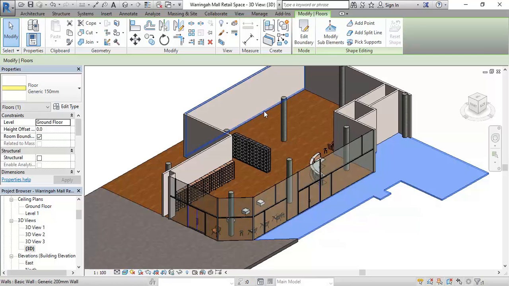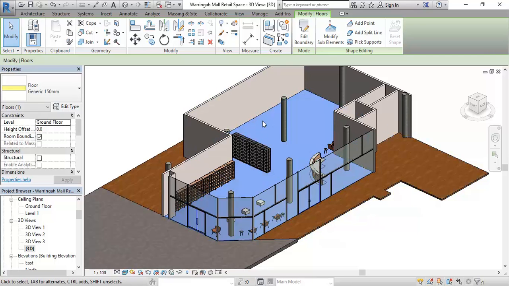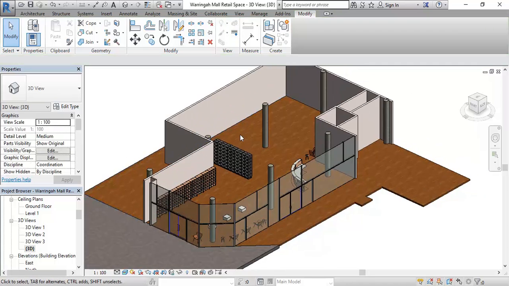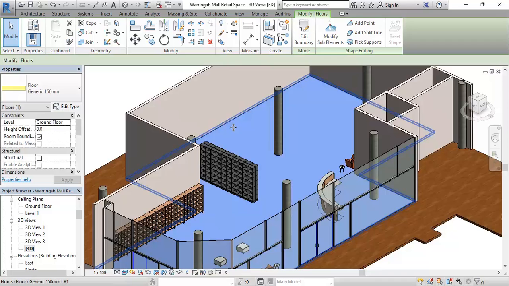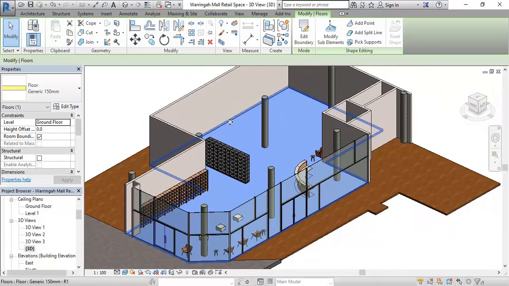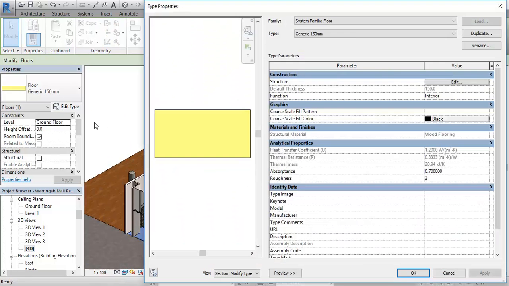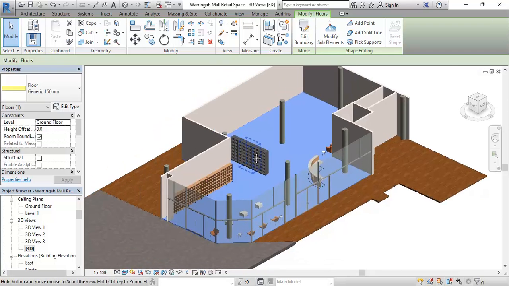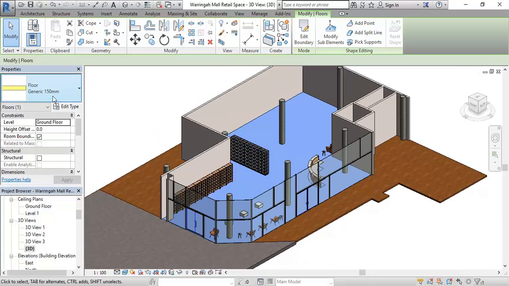No, they're separate floors. So this here is the floor on the inside, and then I've got another one out here, and then also this one's separate as well. Exactly, that's right. So I didn't duplicate the floor, and I did that just to show you what happens. So if you go to assign materials, you'll often find yourself just duplicating out of habit, but you may not need to. So in this case, the floor is generic 150 mil.